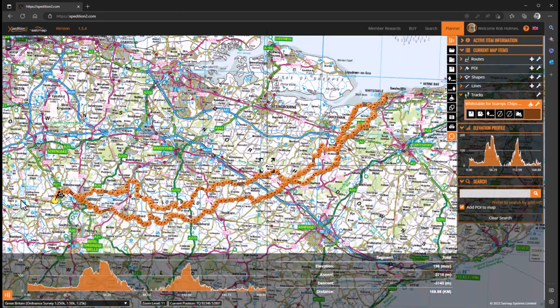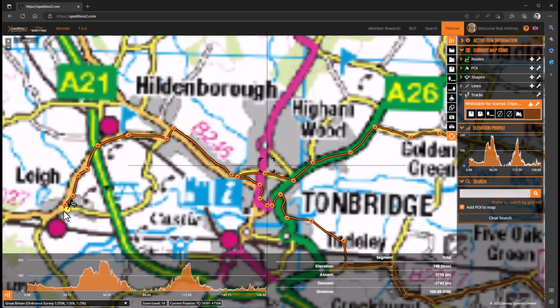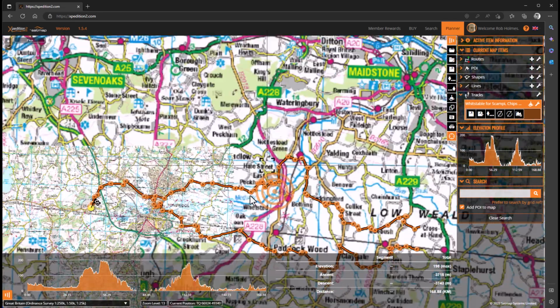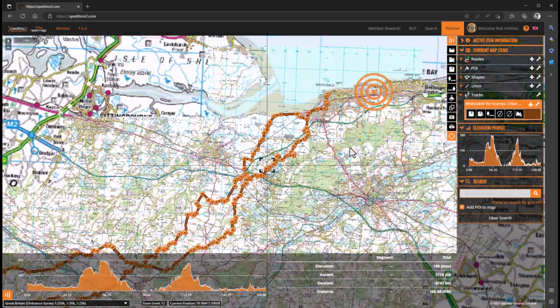A cycling route from Whitstable, from Leigh across to Whitstable on the coast.